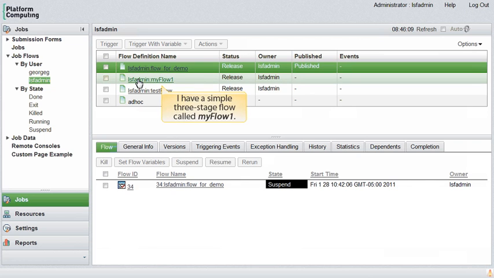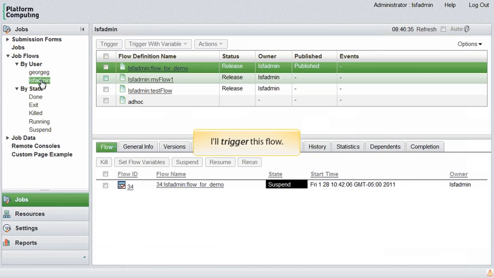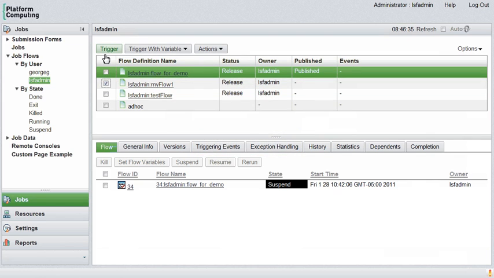I have a simple three-stage flow called MyFlow1. I'll click on it to see it laid out graphically. This flow will just run three jobs in sequence where the next job depends on the results of the previous job. I'll go ahead and trigger this flow. Running flows again.